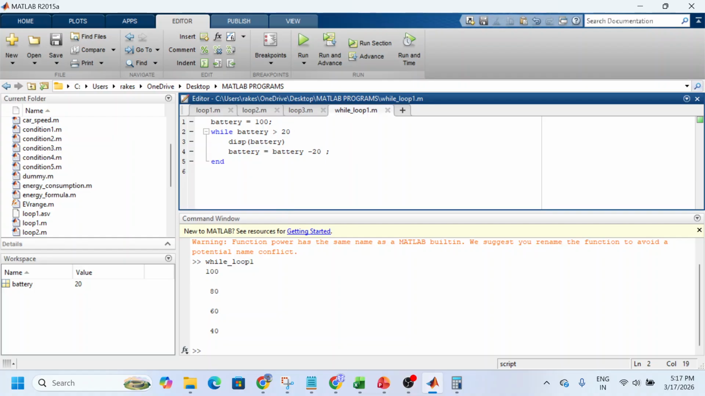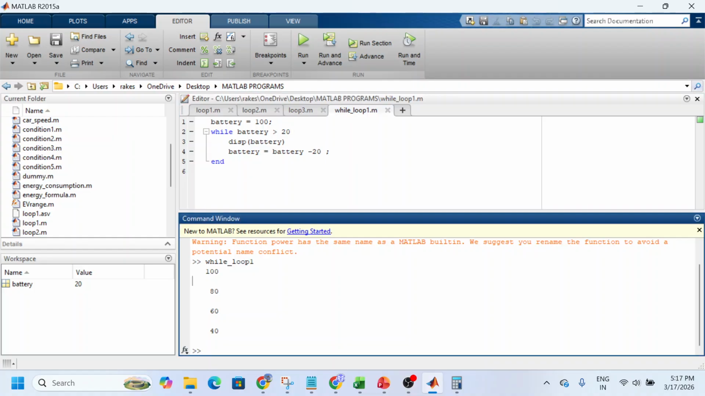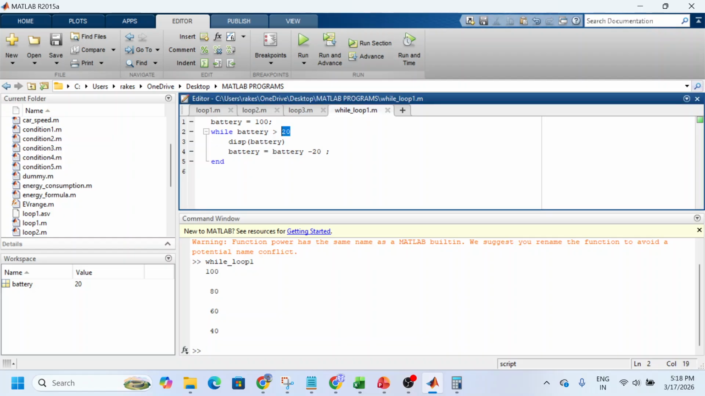Yes, here you can see that it is only displaying 100, 80, 60, 40, because I have written while battery is greater than 20, that means it will stop at 20. Now the battery value is 20, it will check whether the battery value is greater than 20 or not. If it is not, it will stop. If it is greater than 20, it will again execute this statement. Like this the while loop works in the C program. Now let us try one more example using the while loop.